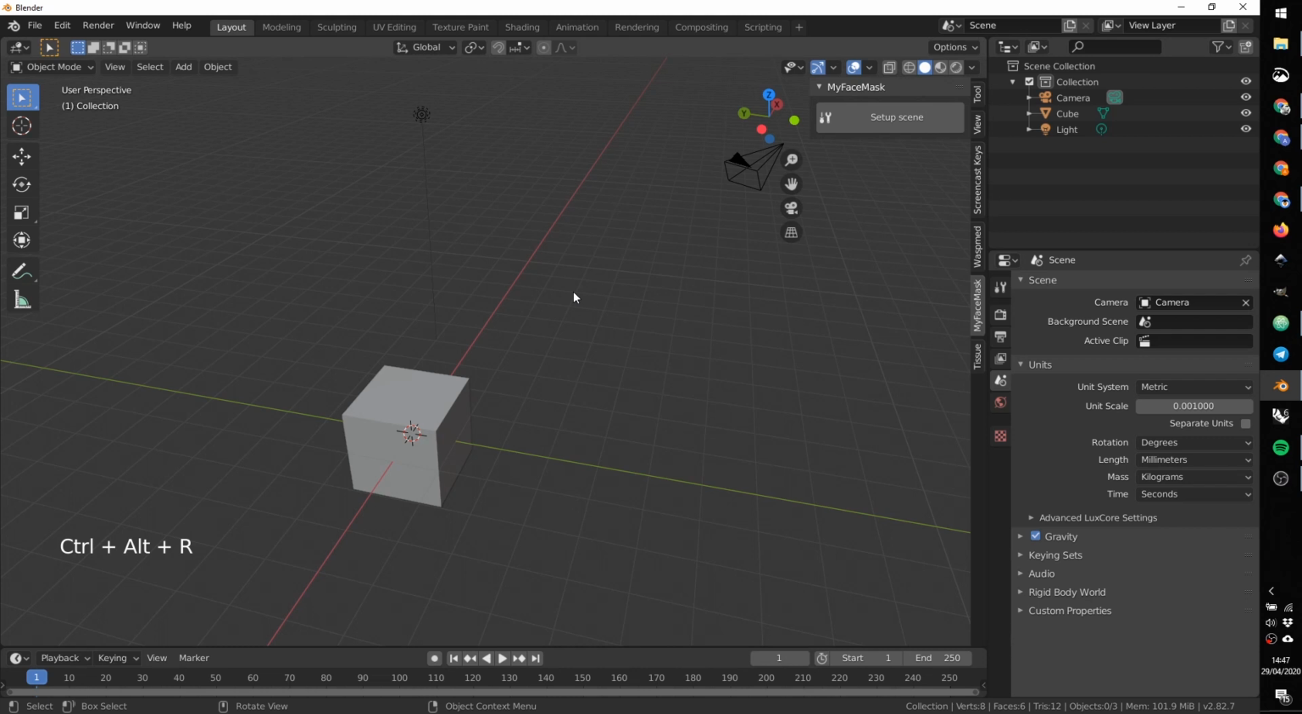Hello everyone, I'm Alessandro Zomparelli and I want to share with you some updates in the add-on My Face Mask. There have been some improvements according to a lot of feedback that we received from the community, and I want to explain briefly here what has been changed.